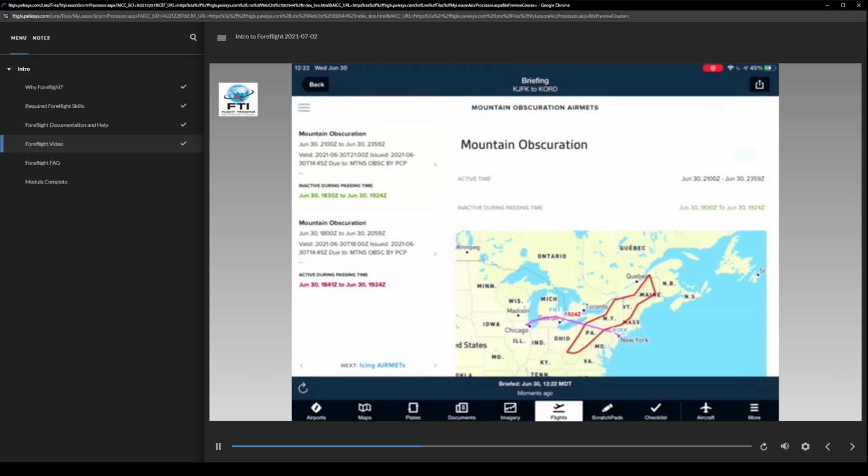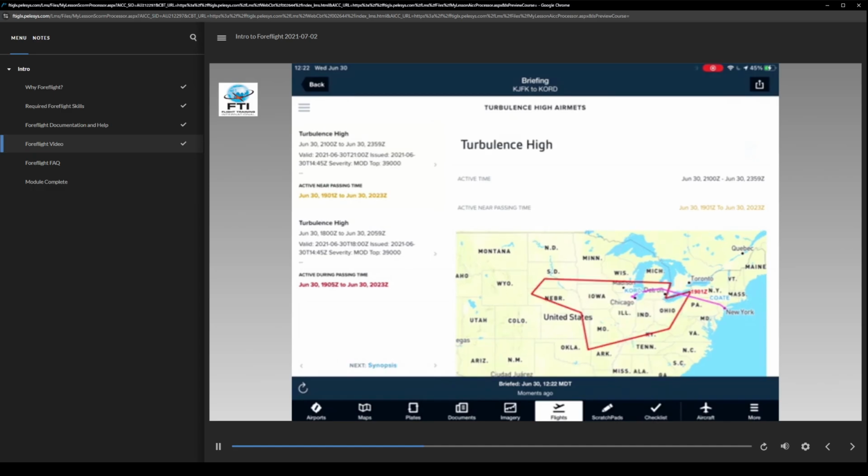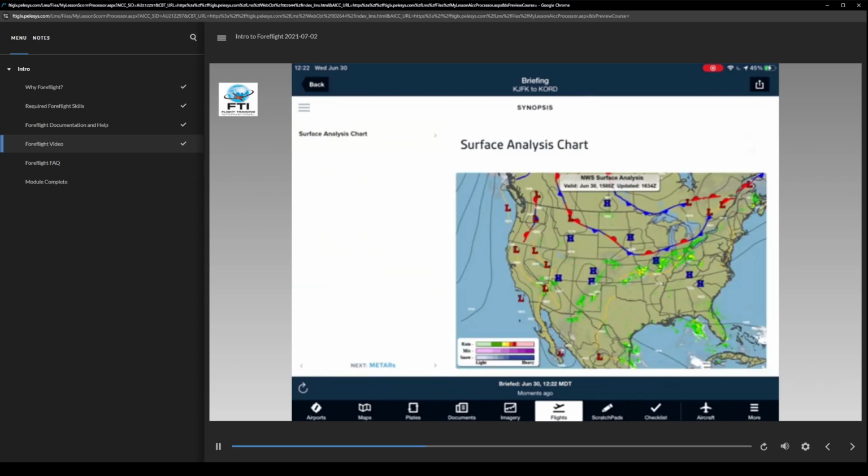Next, I can look at icing AIRMETs, and I can see that there's some icing out there. Some of it's active, some of it's not. And then I can move on and look at the synopsis.